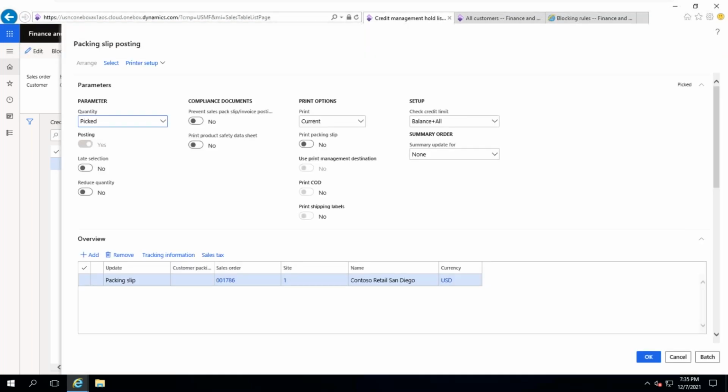Now you can do the packing slip. Now it will be allowed to post simply.